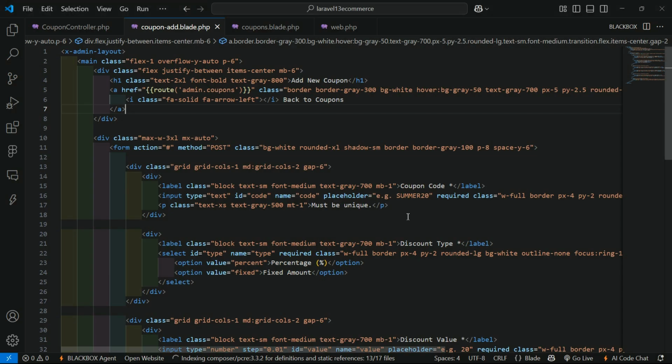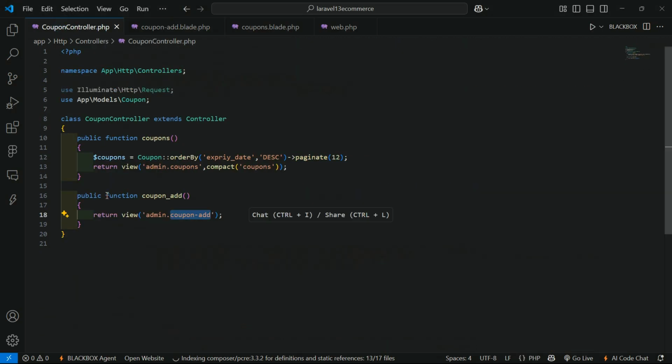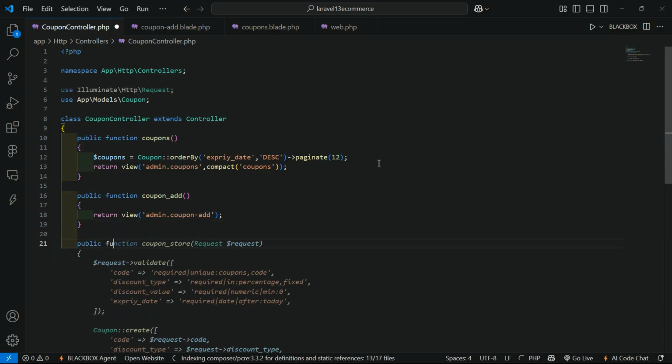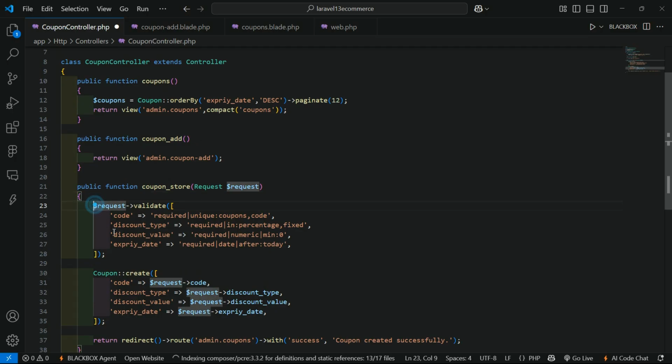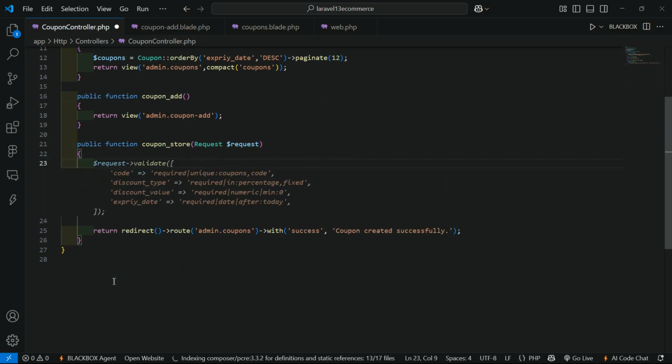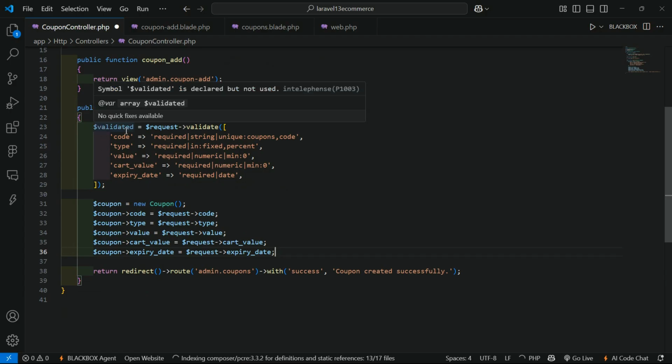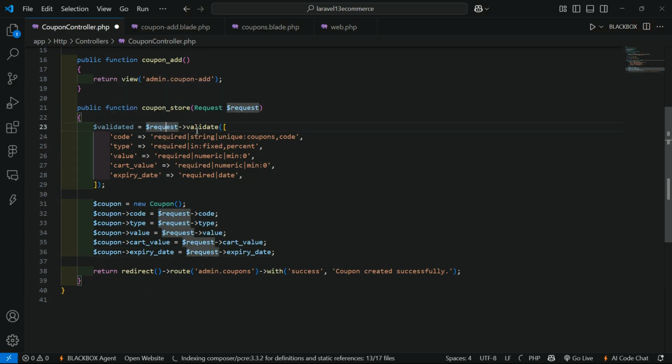So go back to VS Code and now go to the coupon controller, and inside this controller let's create a new function. Write public function and the function name, which is coupon store, and inside this function first of all let's validate the input request. So just write $validated is equal to $request arrow validate, and inside this validate function just pass an array, and inside this array just put the input fields: code, type, value, cart value, and expiry date.